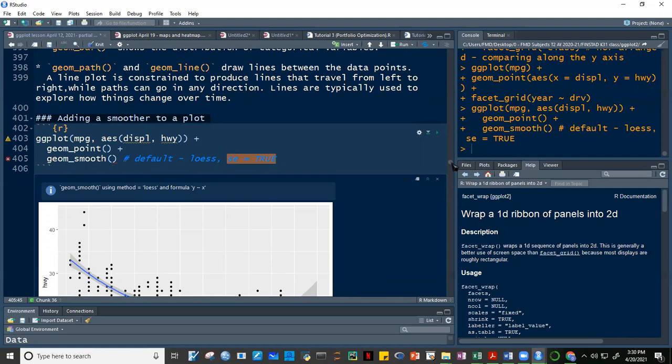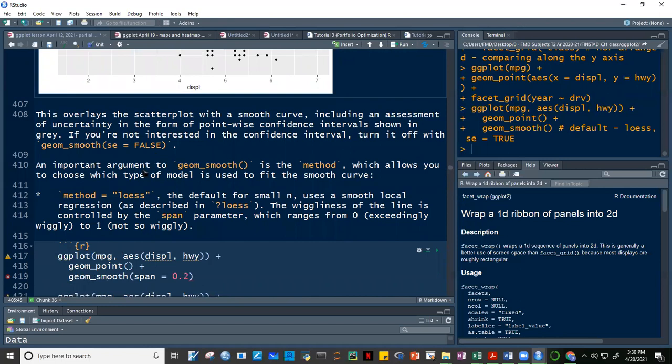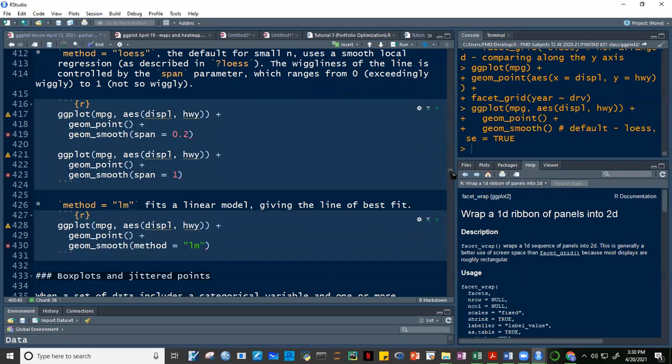Okay, then so ito, i-explain lang natin, no? Now you can change the geom smooth by adding this level or factor, yung span. Yung span, guys, ranges from 0, which is exceedingly wiggly, susundan niya yung mga data points, tapos to 1. Pag 1, guys, not so wiggly. In fact, ang default ng geom smooth is span is equal to 1.